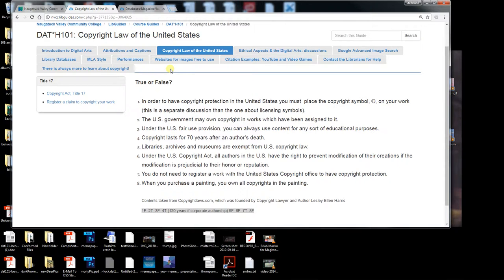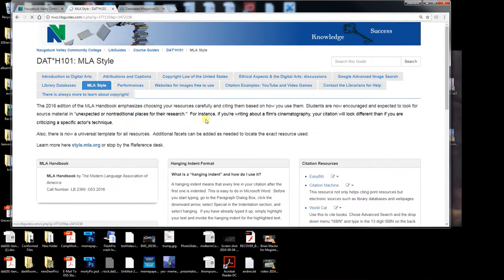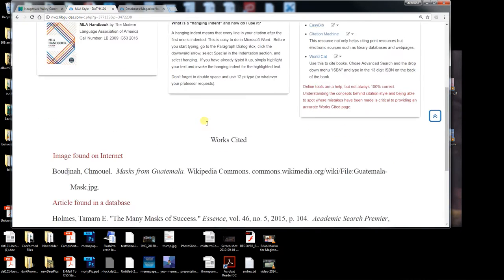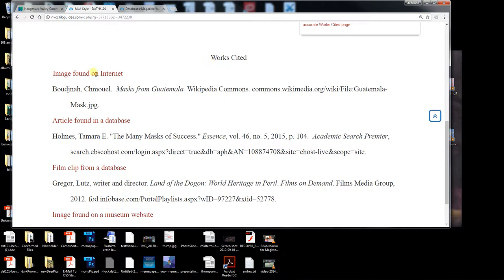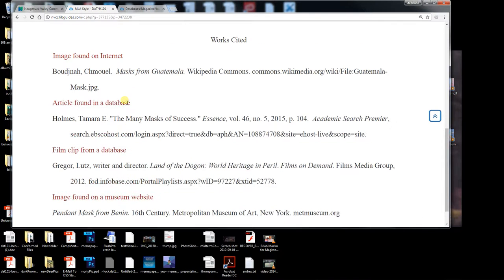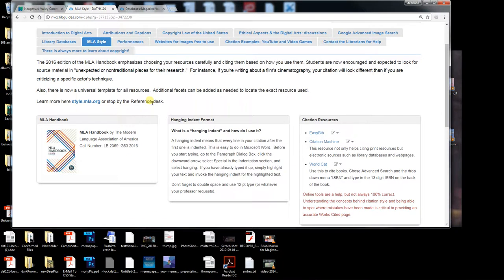Other tabs that she looked at were, I believe, MLA style, so that you could, again, get formal citations. They have different ones here for images found on the internet. That's a big one that we're going to use in class a lot. Article, film, clip, image from somewhere else. So there's different examples here.